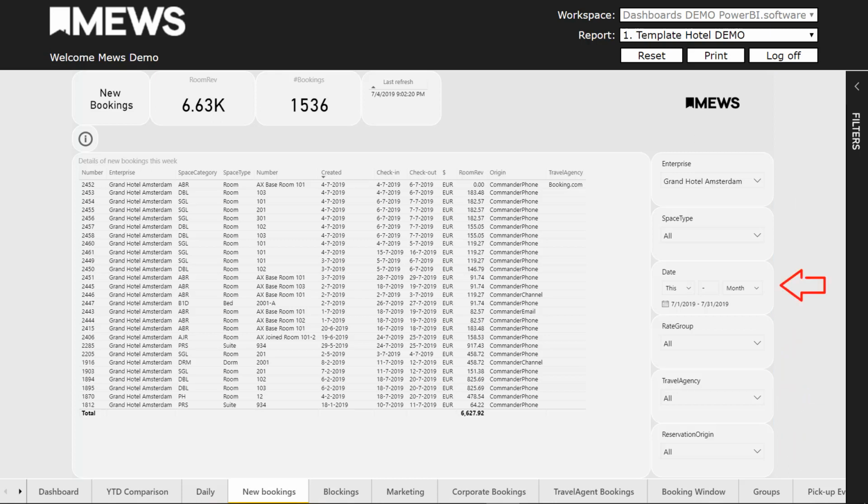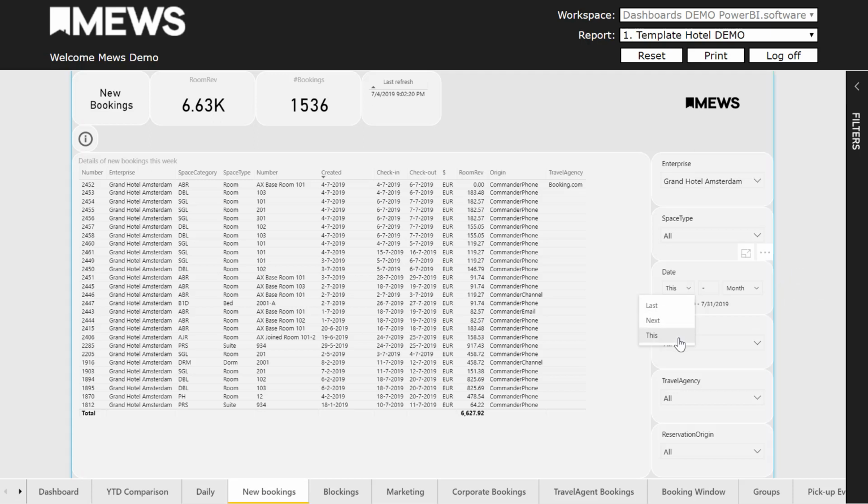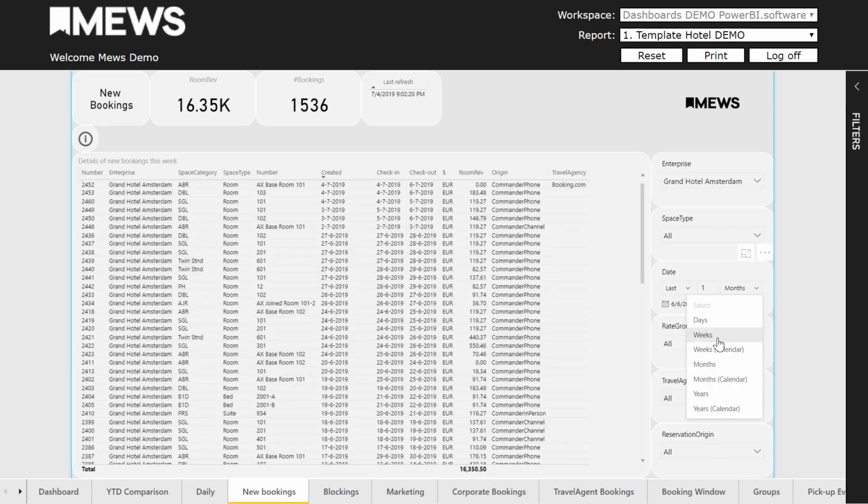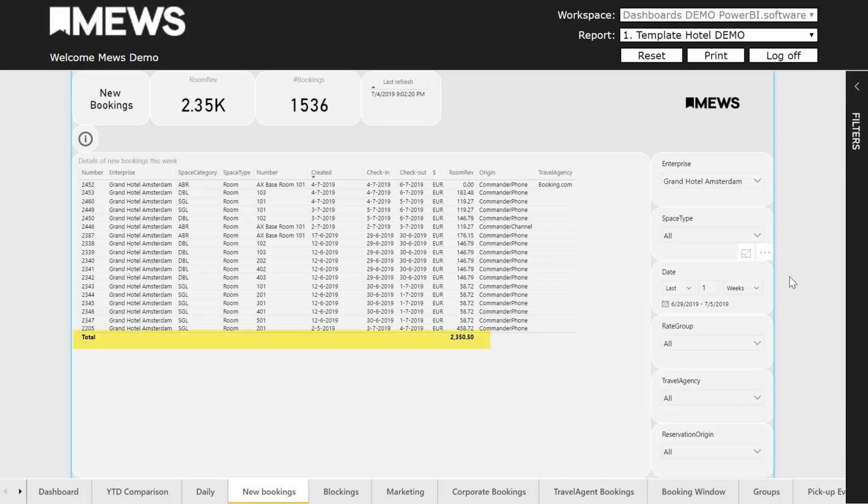In the date filter, select the stay dates of the reservations. You can choose between current, future, or past, and select the period of time either by day, by week, or by month or year. Let's analyze the business for last week, from the 29th of June to the 5th of July, and we can see a total net revenue of €2,350 was generated.